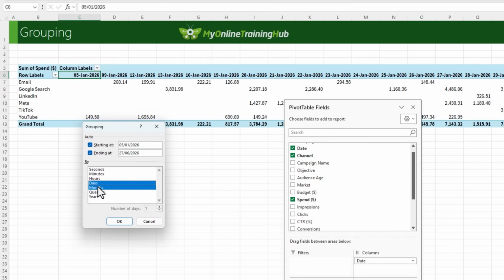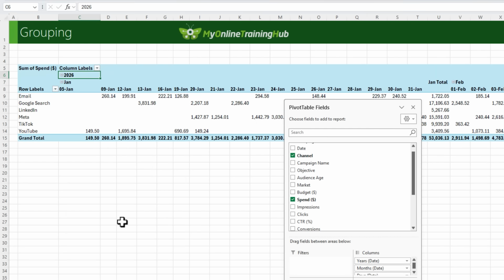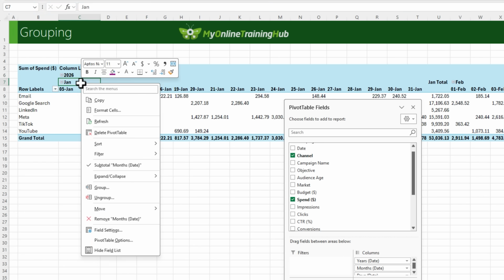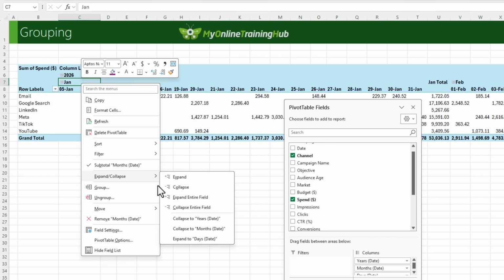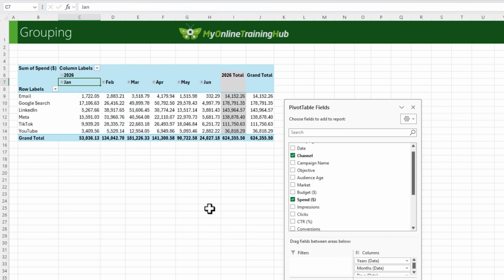Here I want to group by days, months, and years because I'm expecting to expand this data set to multiple years. Click OK. Now it's still in the expanded view, but we can see the groupings for months and years. You can right-click on these groups and expand and collapse, and then collapse entire field, and now we have the data back at the month level of detail. I can also individually expand months and years, etc.